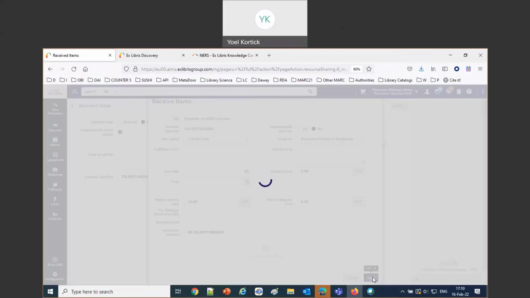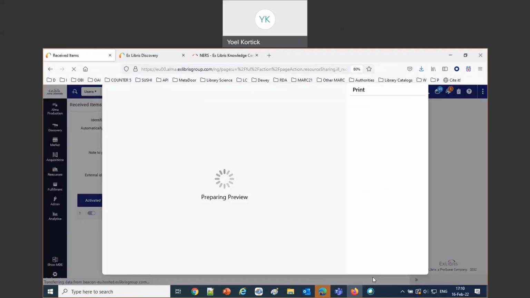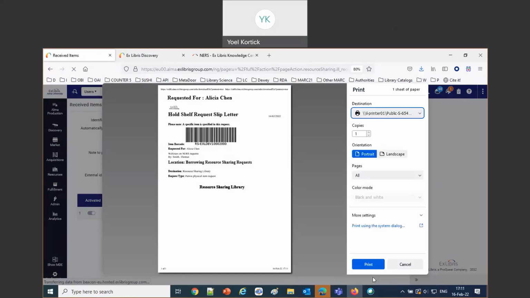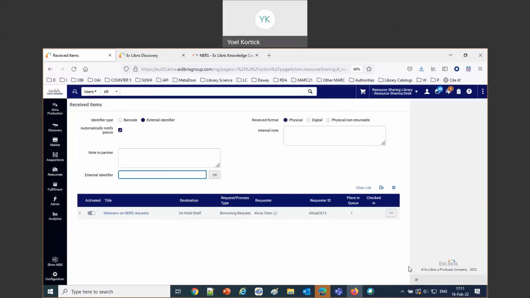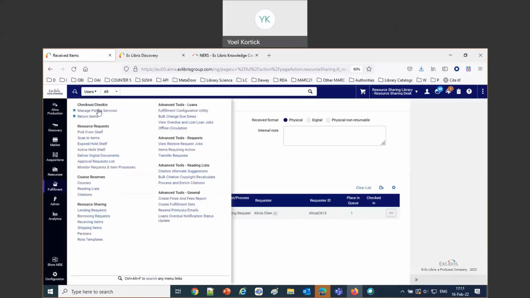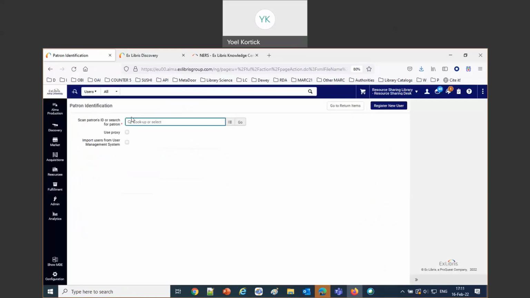So now the item arrives. The user, in this case Alicia Hen, will get a message that the item has arrived. I've got a print slip here that I can print out and put inside the item when I put it on the desk, and everything's good to go. Now the patron who received the message that the item has arrived comes to the desk to loan it. So we'll go to Fulfillment, Manage Patron Services, and we'll loan this item.